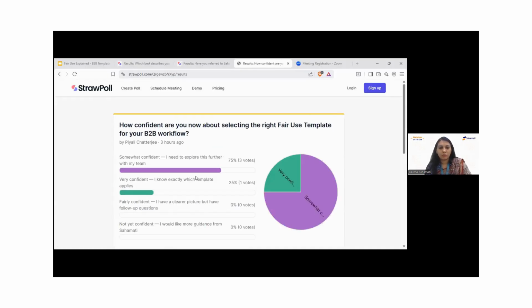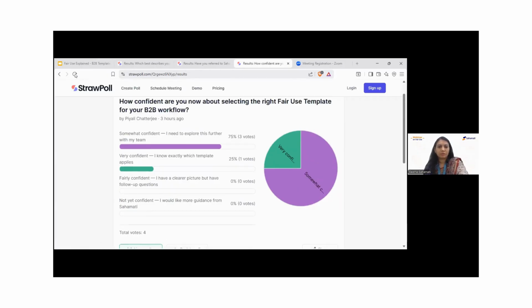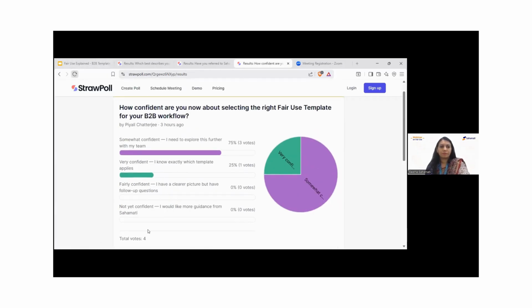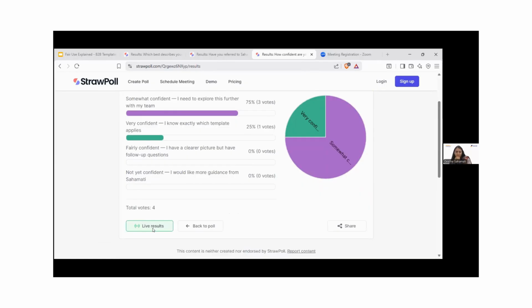And look at it. Some of you are confident, one or three. The others are not too sure yet. Are there any questions because of which you are not very sure? Are there any questions on these templates or anything that you would want to know more?